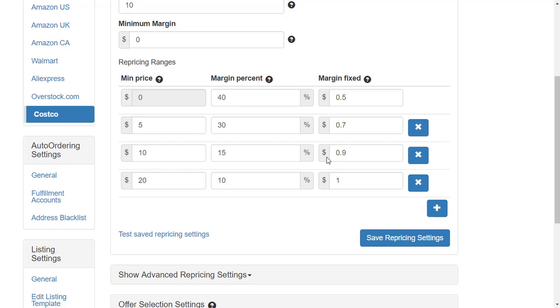Let me explain what I did. This repricing range says that from $0 to $4.99, it's going to be multiplied by 40% and then add 0.5. Any item that at the source is from 0 to 4.99 is going to use this formula. Now, every item from $5 to $9.99 is going to be multiplied by 30% and then added 0.7. And so on. From 10 to $19.99, 15%, and so on.